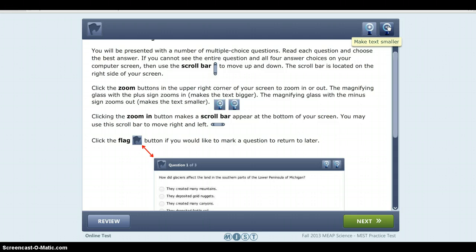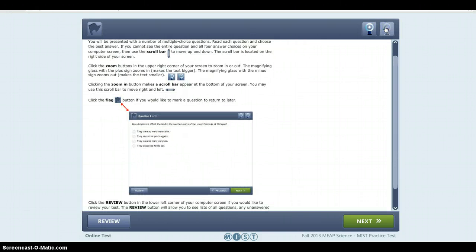Let's try the zoom buttons now. If we click on the zoom out button, you can see that it makes the text smaller, and once that zoom out button becomes gray, it's now inactive, which means it can no longer zoom out any further.